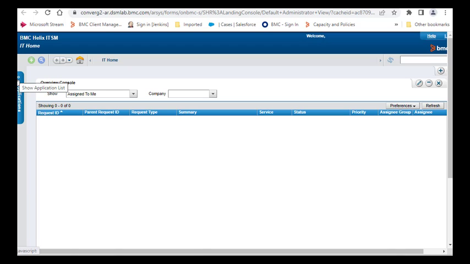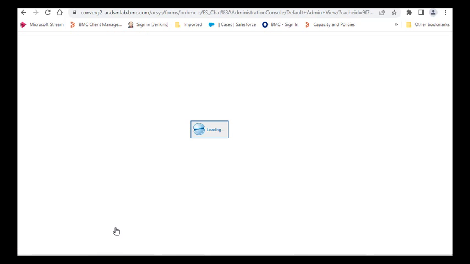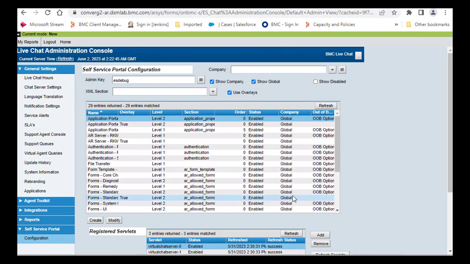In order to check for overlays, launch the LiveChat Administration Console from the flyout menu. Here you will notice the option in the flyout menu has changed from Virtual Chat to LiveChat. This change is part of version 22.1. Select Administration Console, Self-Service Portal, Configuration. Here you will see the properties and forms that can be configured. You will know an overlay exists if the value in this column is set to true.